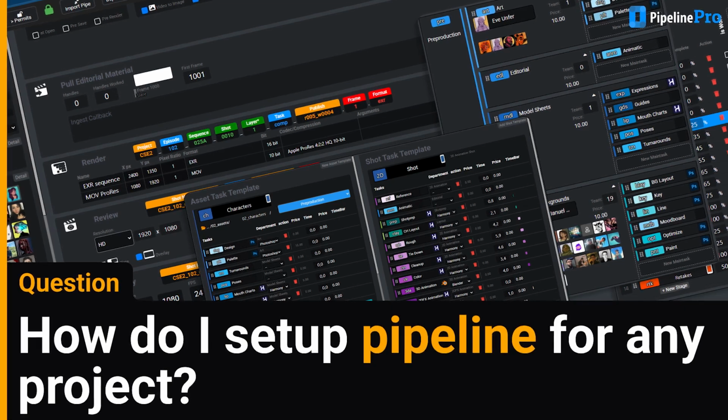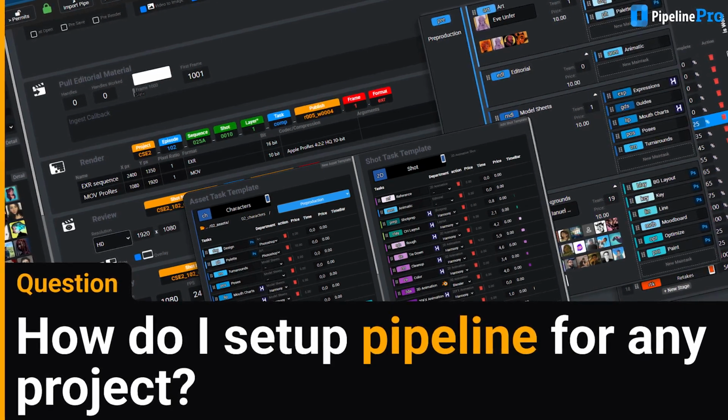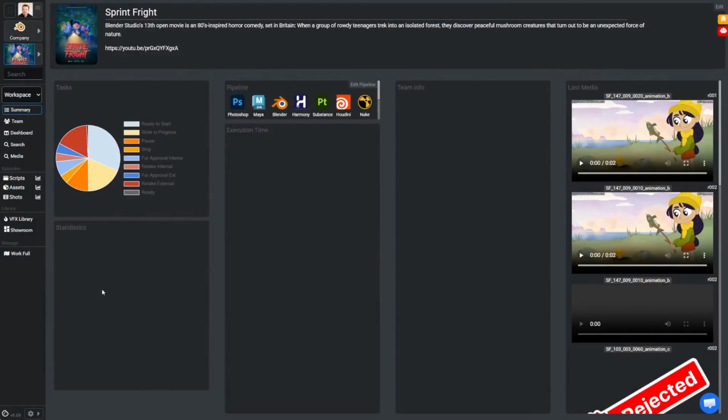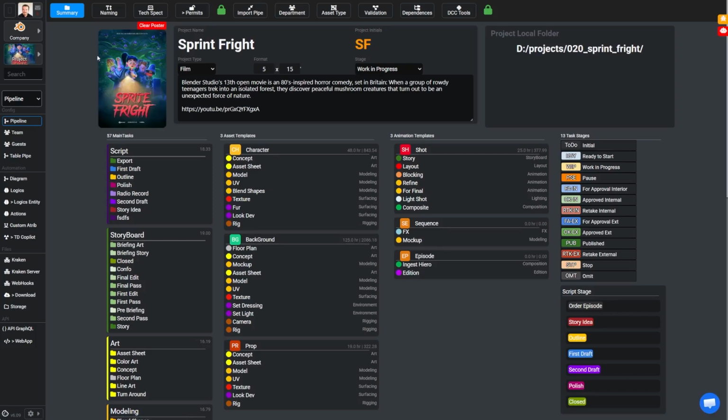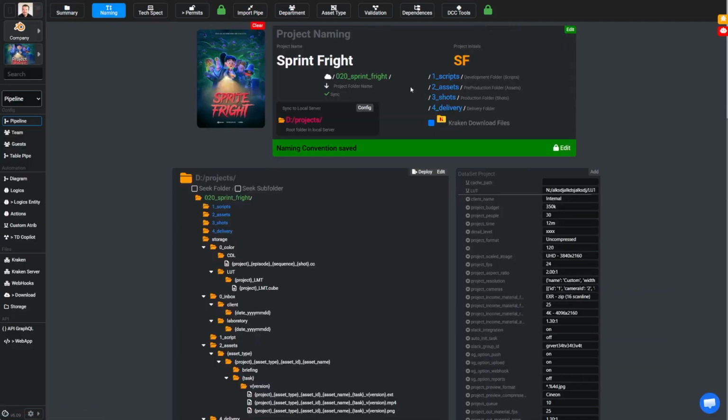How can the Pipeline Pro system be adapted to any type of project? Well, almost all system customization settings will be located within the Pipeline section. This section can be found in several areas, primarily naming convention, technical specifications, and the rest of the systems available in the top menu. In naming convention, we can define the project initials, the main folders where material will be stored, the local landing folder on the server, and the project name within the directory structure.